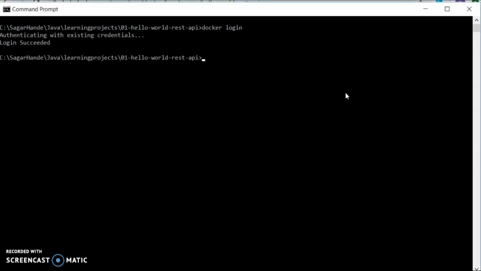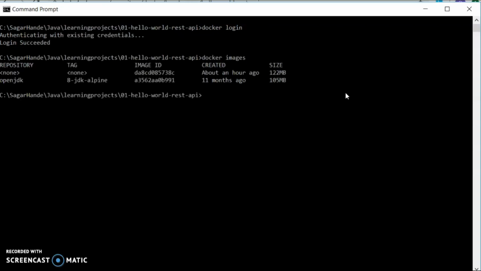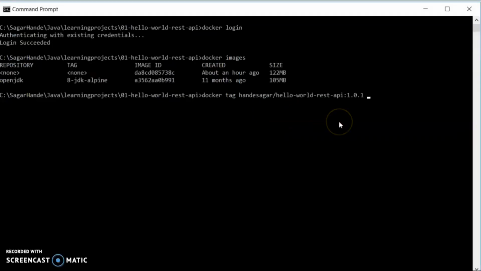Okay, and then we will give a specific name to our Docker image. For that, we will first see our Docker images. Now, as you can see, we have not given any name to our Docker image. So for that, we type the command docker tag and then a specific tag name for our Docker image. As you can see, Handesagar is my username for the Docker registry, followed by a slash and the repository name, which we have to give, followed by a colon and the version number. And before that, we just have to pass our Docker image ID. Yeah, and that's it. Let's see.